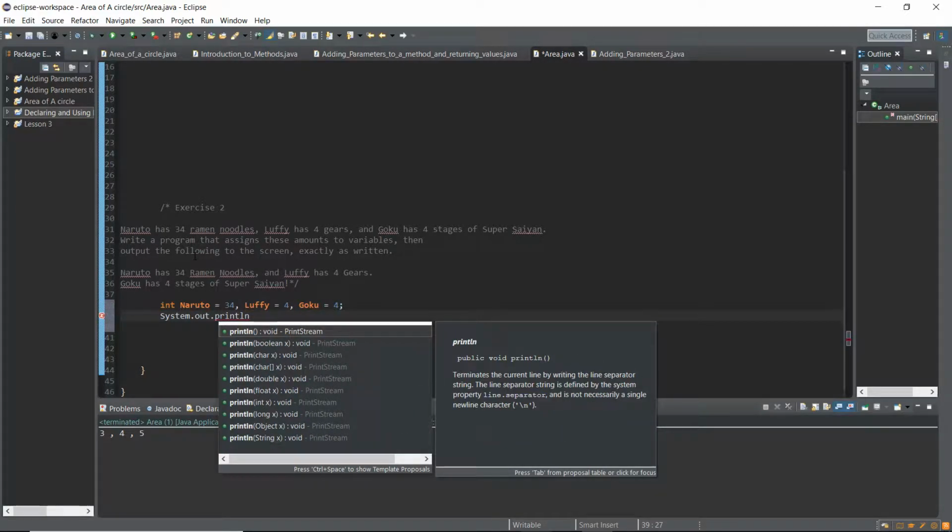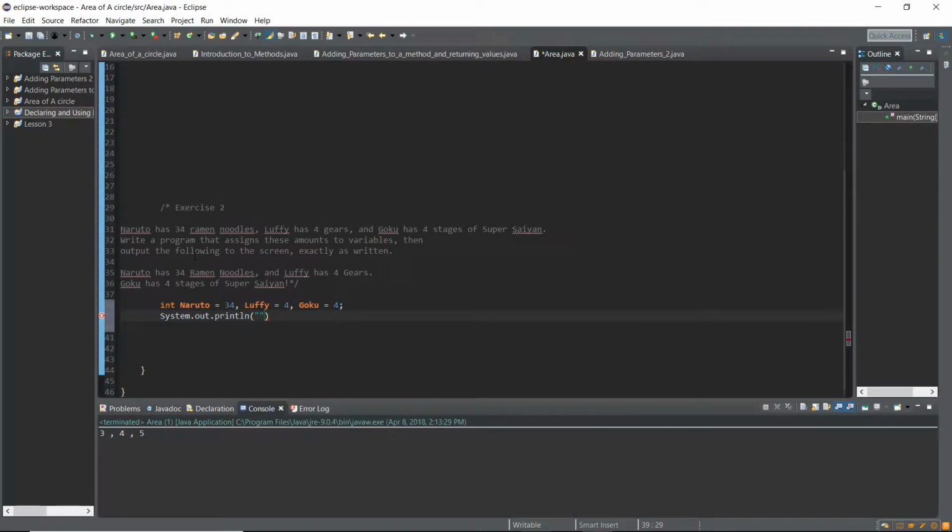System.out.println, output onto the screen. That's the command for output. Naruto has, okay, there we go. Naruto has plus Naruto. We're putting in the Naruto variable, and what's stored in the Naruto variable? 34. Naruto has 34 ramen noodles, comma, and Luffy has plus, I was about to put 4.